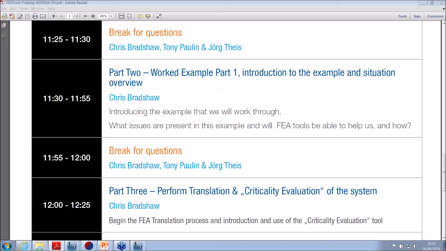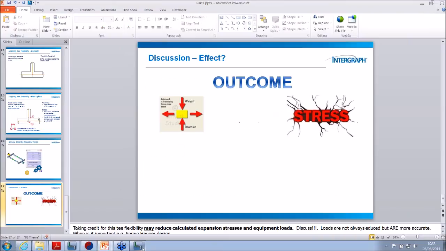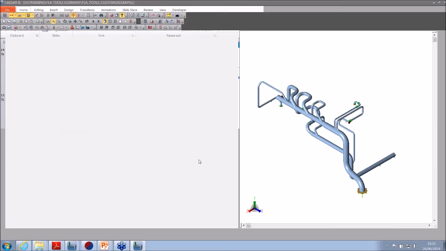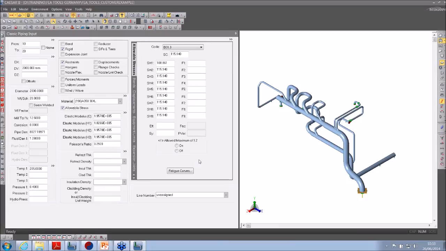So I'll now introduce our example and the overview of the situation. So the example, and if you have downloaded the files, and for those of you who are running the evaluation and have the files and are following along with this, then you hopefully have downloaded the file. And this is the CAESAR II model that we're going to work with.